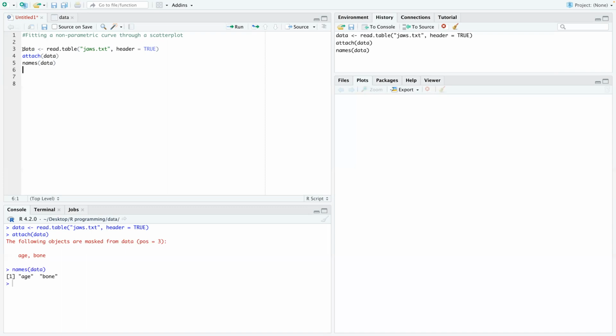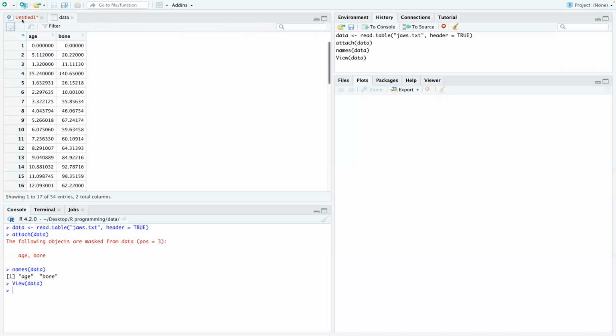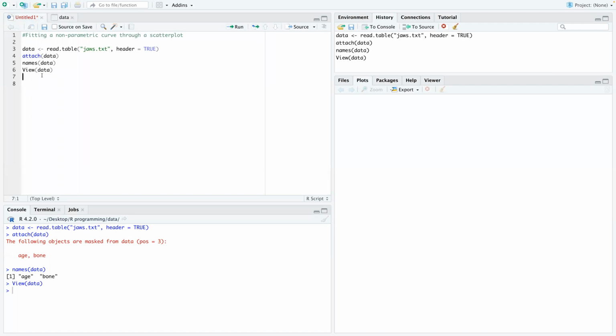Sometimes you might want to view the data. What you have to do is use the View function and then give the data name. You do that, and it becomes very easy to view the data. You see the bone over here. The age is the explanatory variable, and the bone is the response variable. So now let's get started.